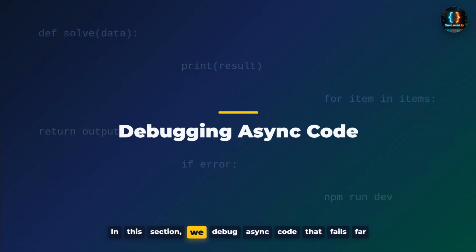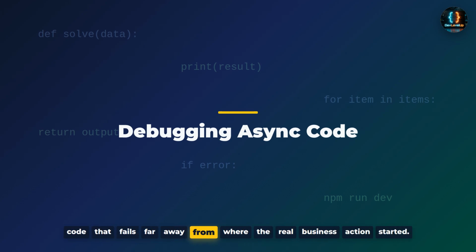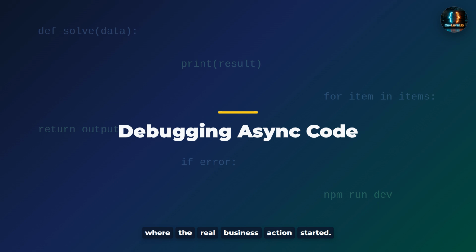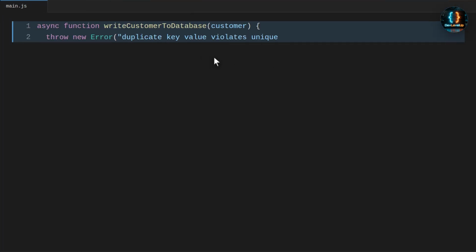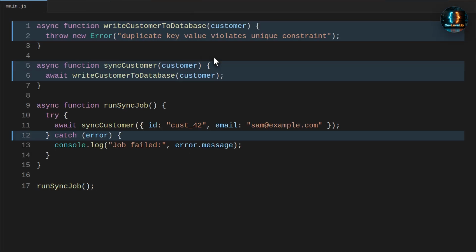In this section, we debug async code that fails far away from where the real business action started. In a real sync job, the database layer might fail several awaits below the job runner. We write the broken version first. The service simply awaits the database call and lets the raw error escape.